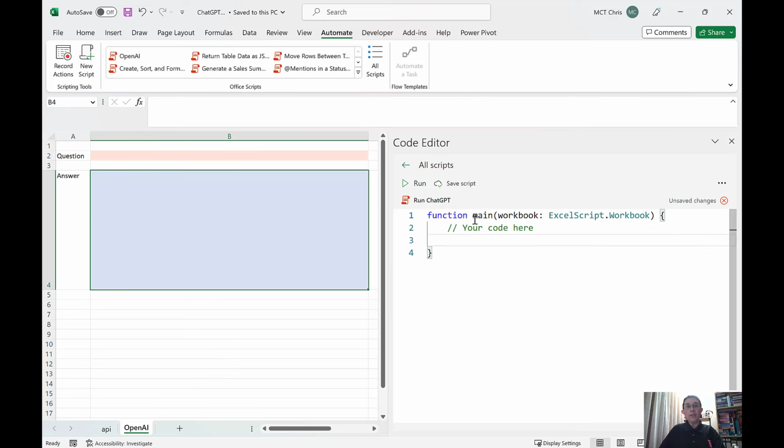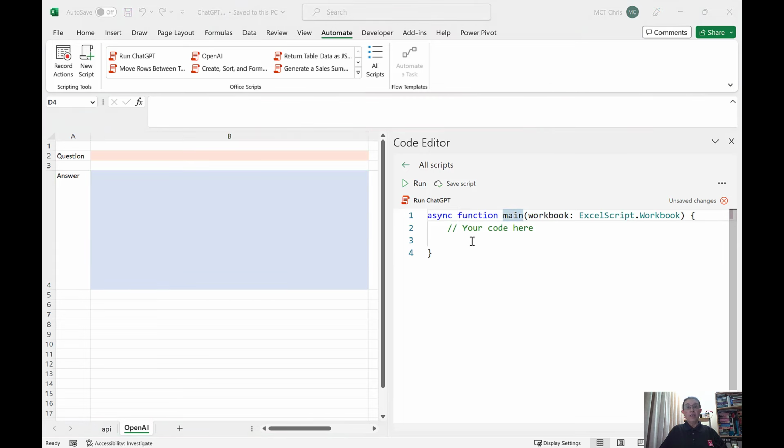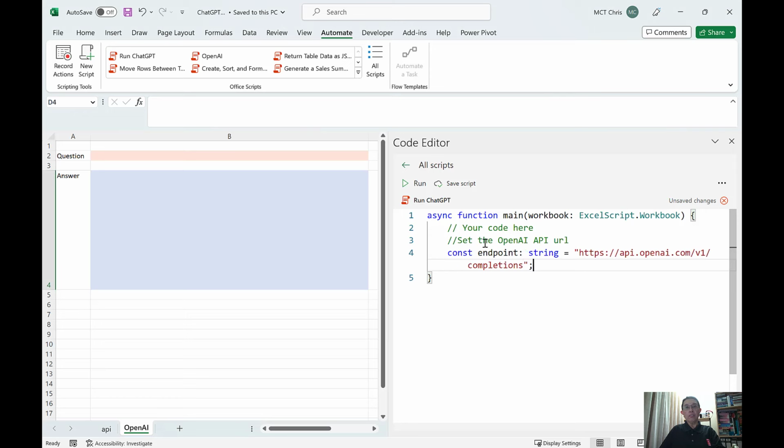Now, the function that we're going to run should run in the background so that Excel will still be responsive. And in order to do that, we need to run the main function in asynchronous mode. The first line of code that we're going to write in here is a code that sets the OpenAI API URL. And what we can do in here is to create a variable, and I will call my variable endpoint, and it's a string data type, and I will place the OpenAI API.